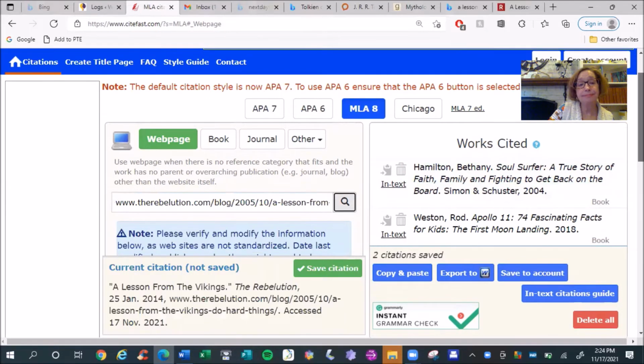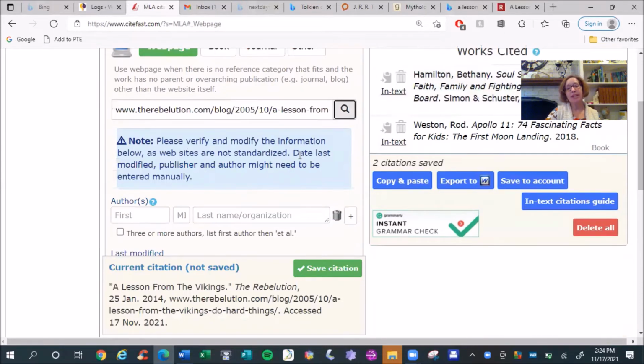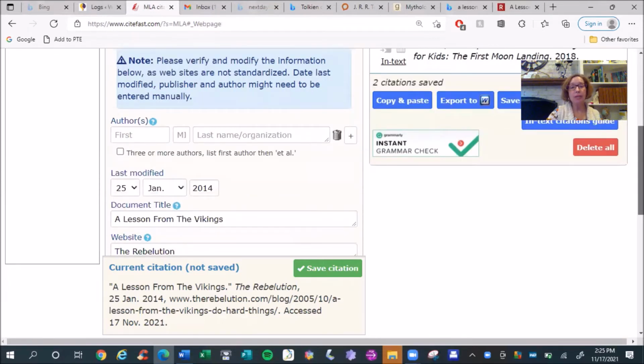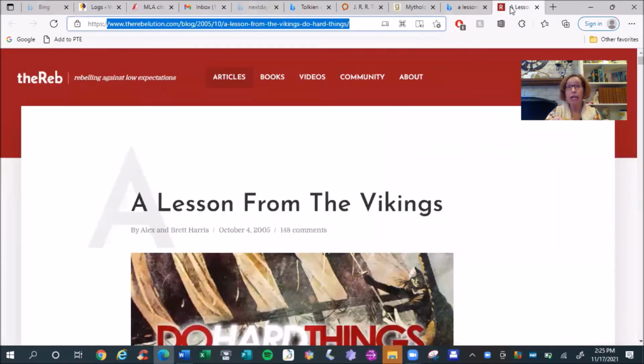All right. It'll always say this, please verify and modify the information below as websites are not standardized. Date last modified, publisher and author might need to be entered manually. Okay. The first thing we notice is that there's no author listed. So you go back to your article and you act like a detective and you try to find out if there's an actual author. Lots of times on internet articles, even if there is one listed, the author will not be included after you do search, okay?